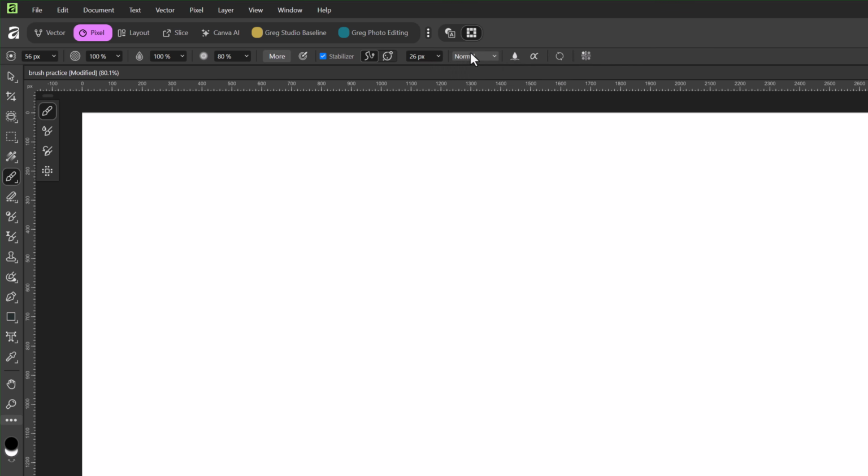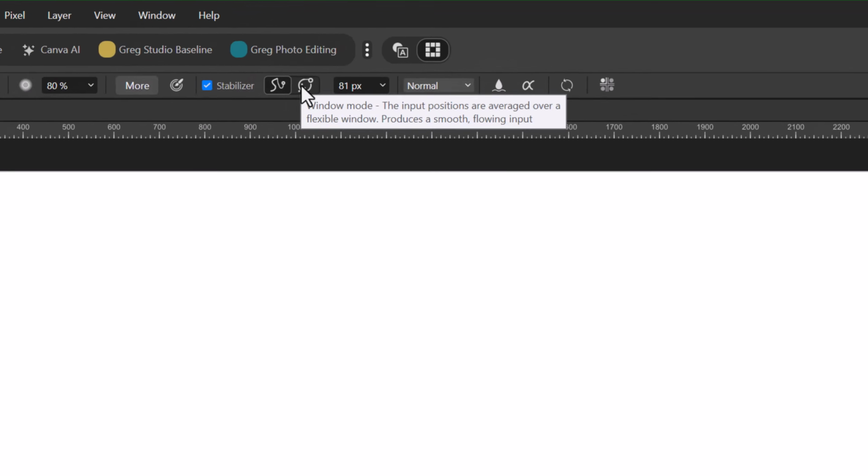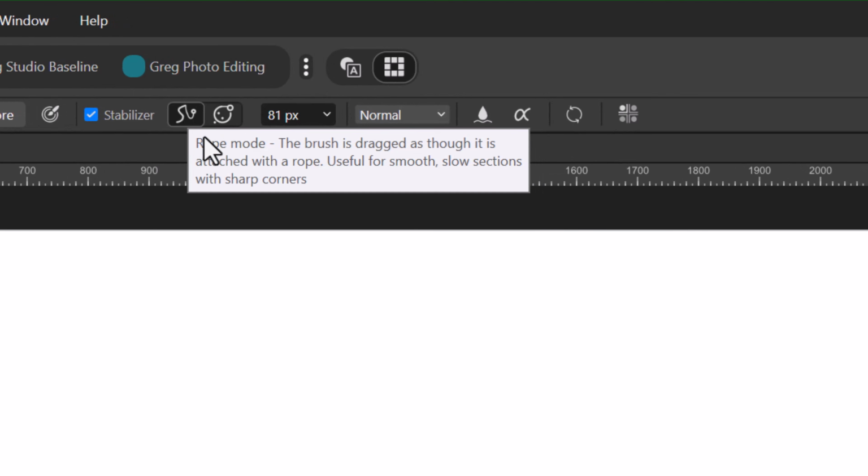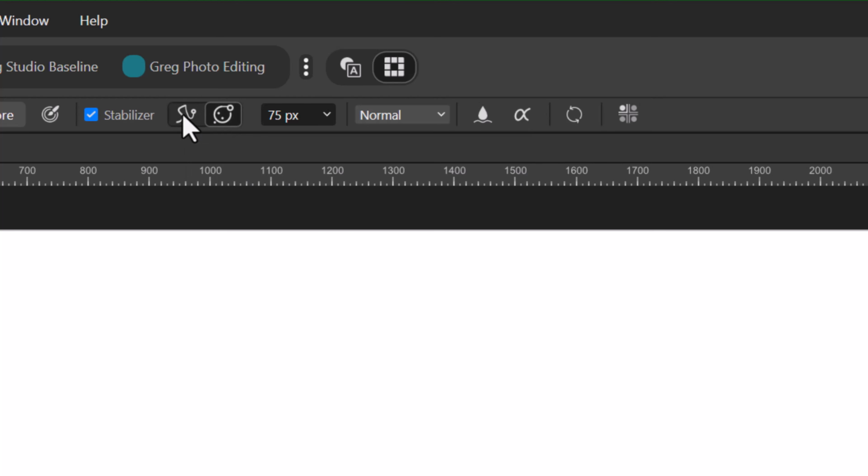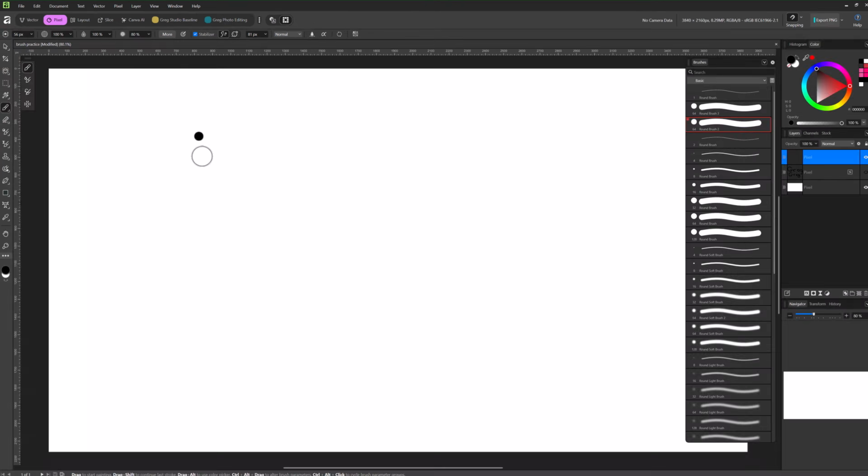And then these are different settings here, but these three settings right here, these all have to do with the stabilizer checkbox here. So let's make this bigger just so we can see it a little easier when we first start out. And I have it set on rope mode here. So by default, you have to be on rope mode or you have to be on window mode. It's kind of hard to see that, but there's just this little icon that indicates which is checked on.